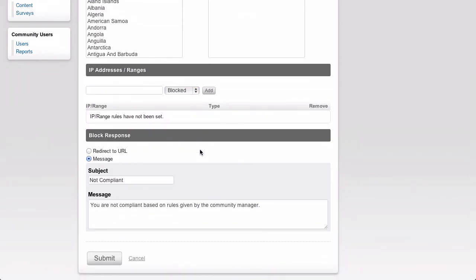Finally, you have the block response, which you can either have it redirect to a particular URL whenever they're blocked. Perhaps your company has some sort of trade compliance documentation on their site you can redirect them to. Otherwise, you can have it display any particular message that you insert here. So again, once you've made your changes, simply submit.